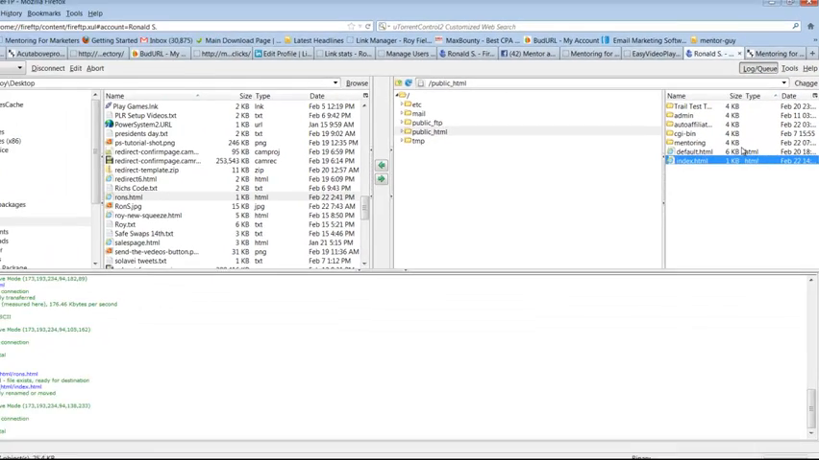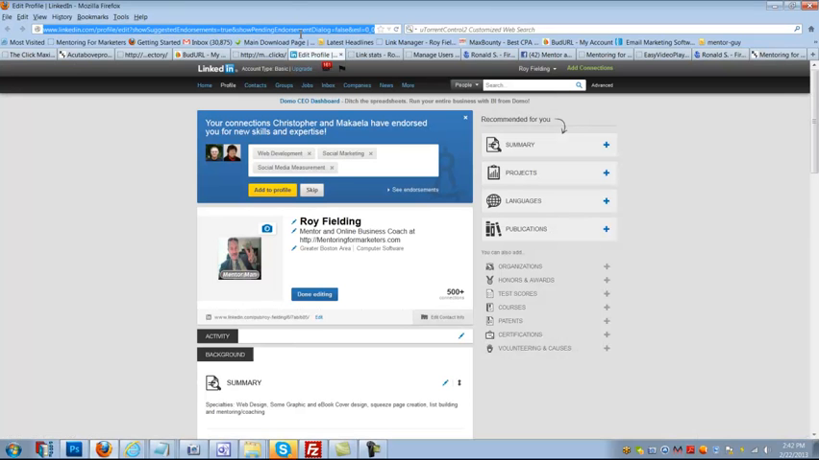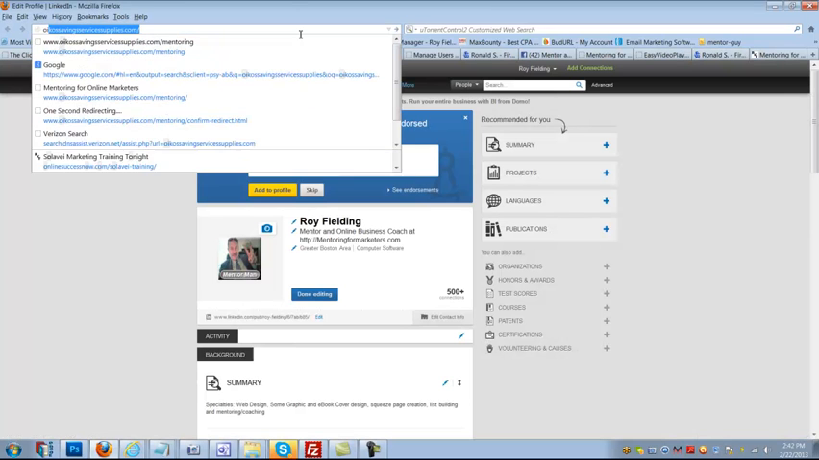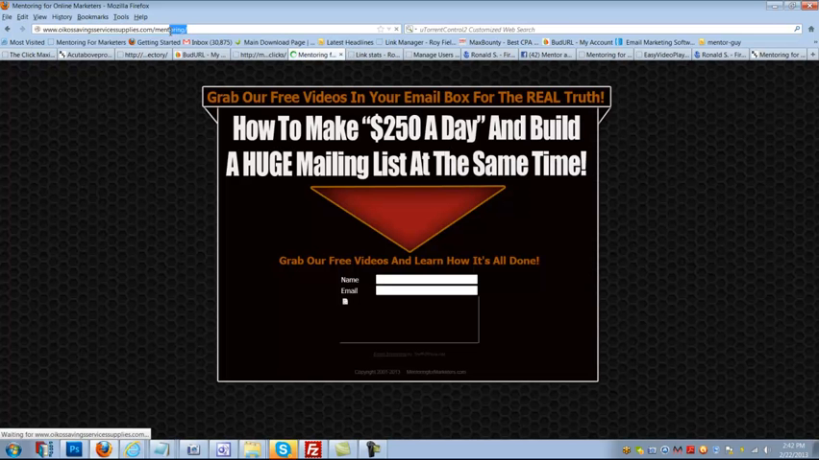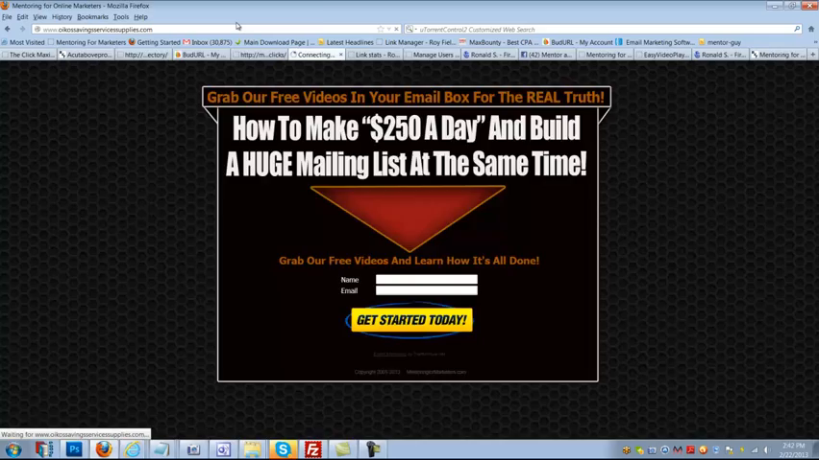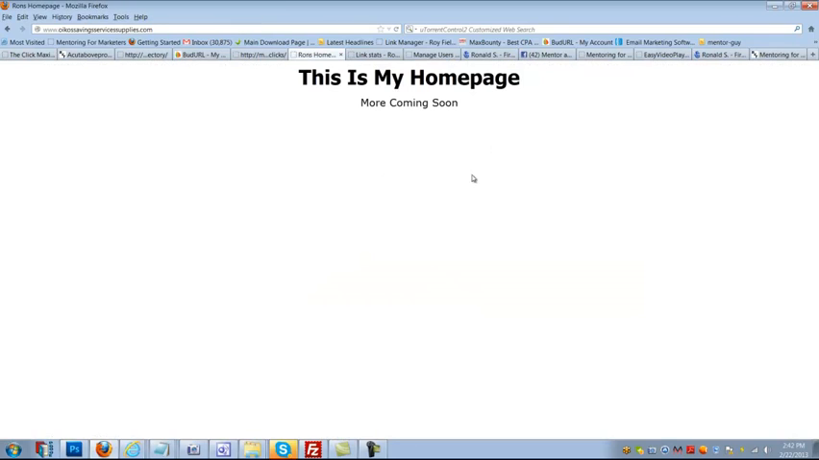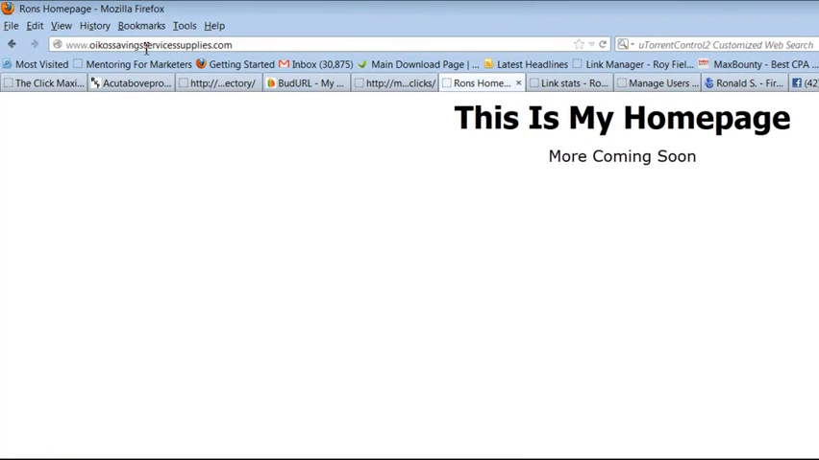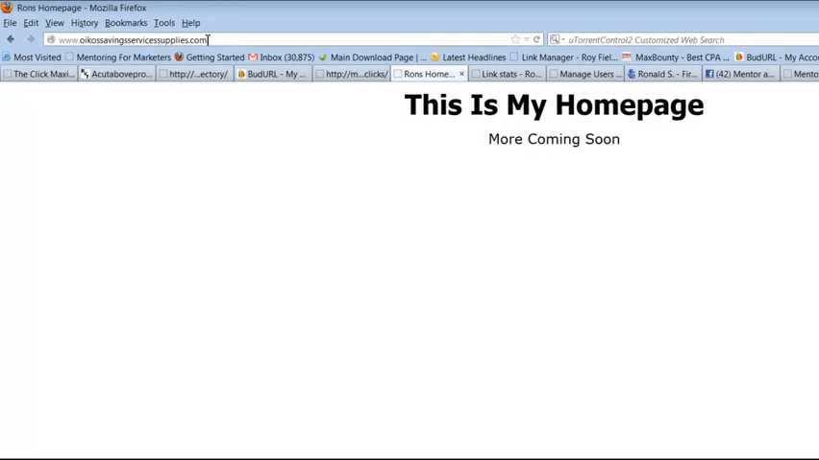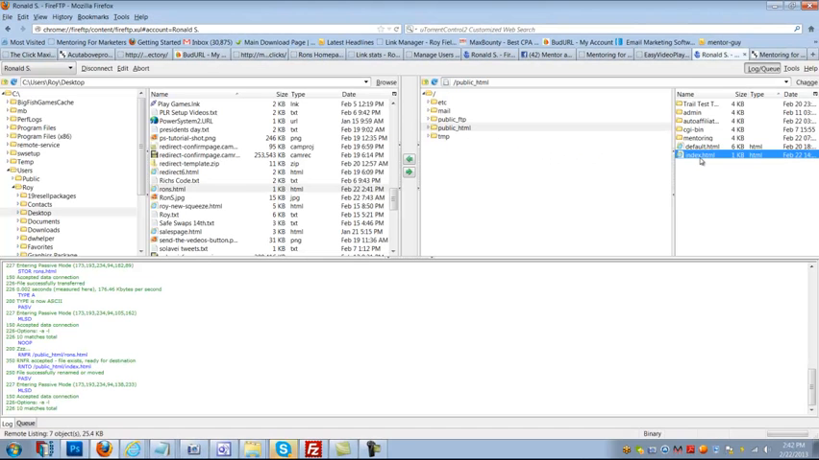And now when folks go to, I think it's OIK, well, that's the page we made for them here, but the folder. But if I backspace that now, it just says this is my home page. Okay, so that's his index page. Oiko Savings, Services, and Supplies. That's his main page now, so everything else is protected. Alright, now we have the index page.